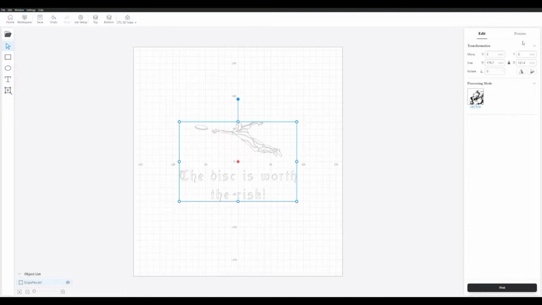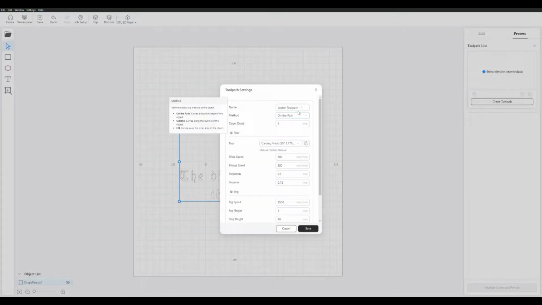But if we go over here to the right and go down to process, we need to create a toolpath. The toolpath is the code that tells the printer to move the object, or the pin, or the CNC if we were doing this as a CNC operation, in the directions and such. We can name it whatever we want, but we want it to be on the path, so it's going to literally drag the pin where those lines are. You can do an outline, which carves along the outside of the object, so instead of on the line, it's on the outside of the line. And a fill would fill in all the empty space with the pin. We're just going to do an on the path for now, and the multi-pin will definitely be doing some fills.